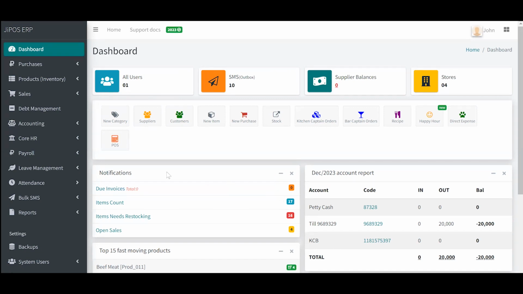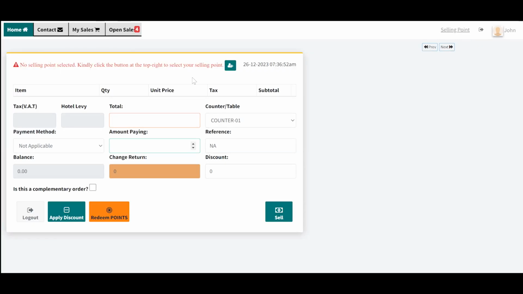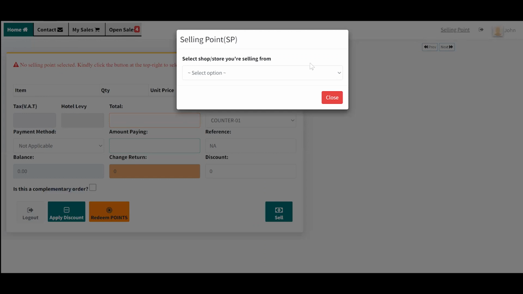Yeah, so with that said, I'll go straight away to this particular button here. It's called POS, or point of sale. Then let me just open it in a different tab. And I'll simply go ahead and select my selling point. Of course, this happens when you are an administrator.